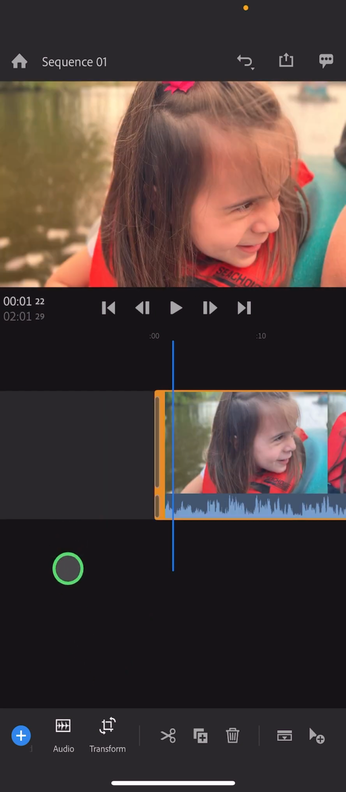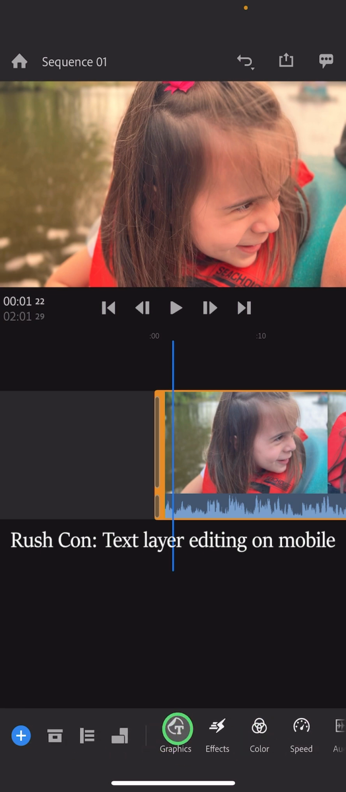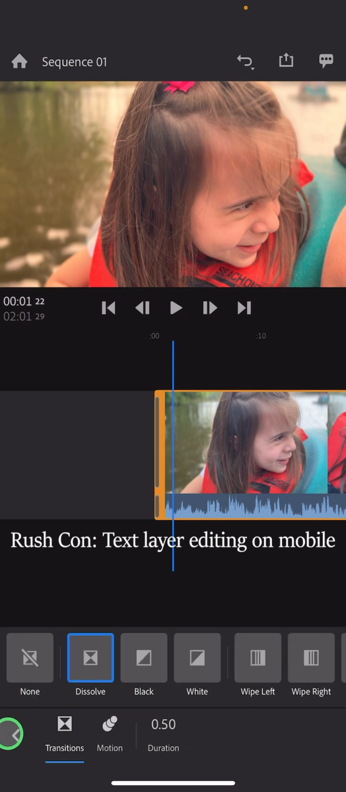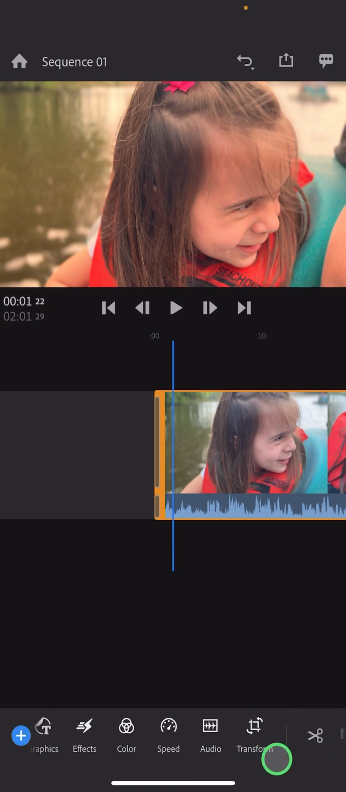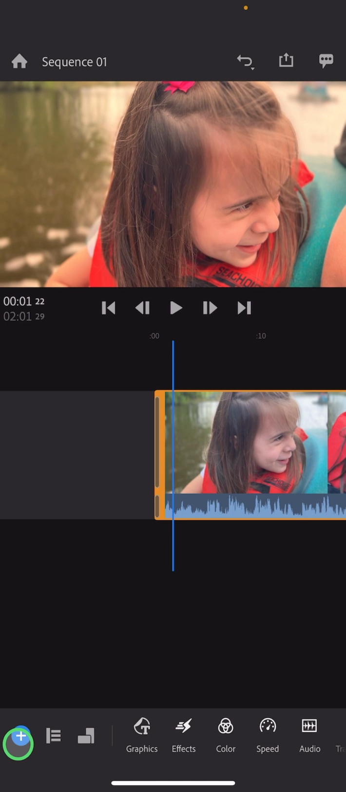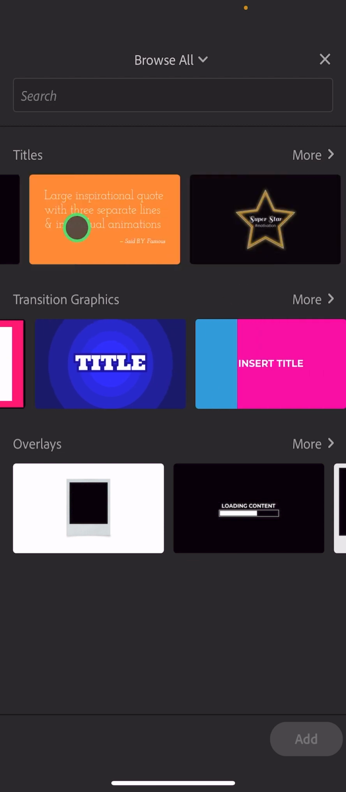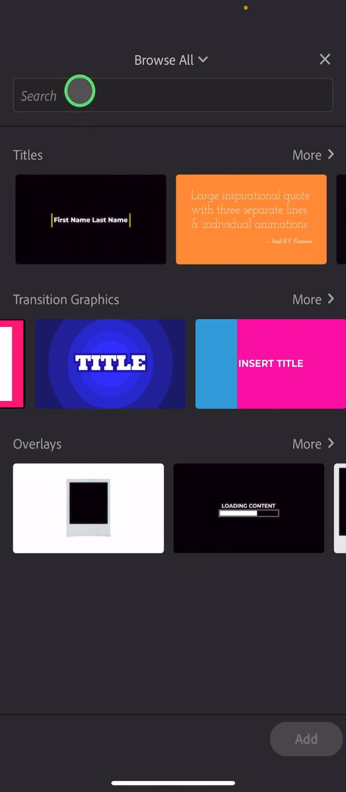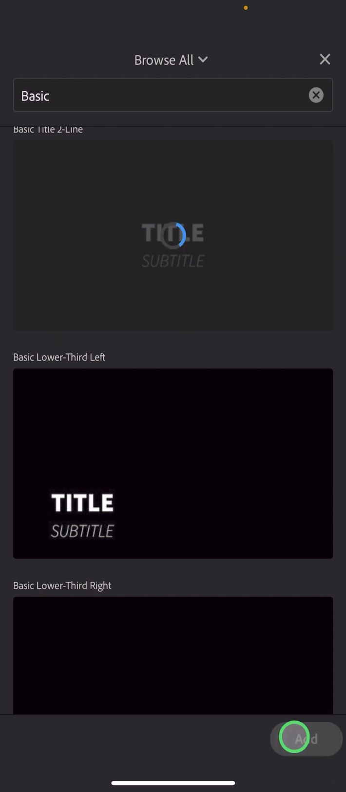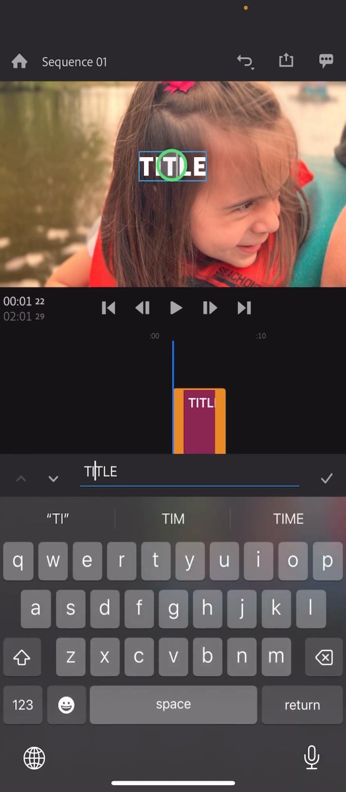All right, another con for me on Premiere Rush is the text layer. And again, this is probably a little bit more customizable on the desktop version of the application, but on my phone, if I want to add a new title, it's a little bit tedious and there's not a lot of ways to customize your titles. So I would just go add new graphic, and they've got a bunch of options for me to choose from. I just do a very basic title here, the subtitle, and then I'll usually just delete the subtitle and change the title here.